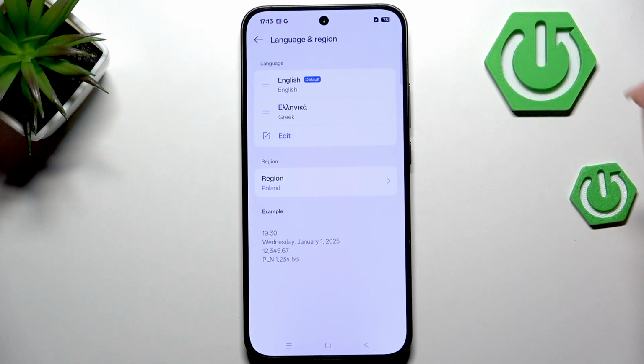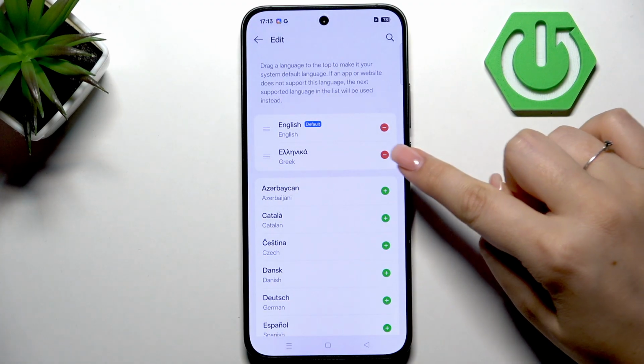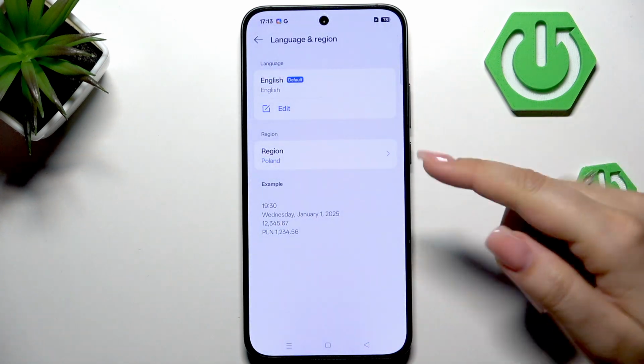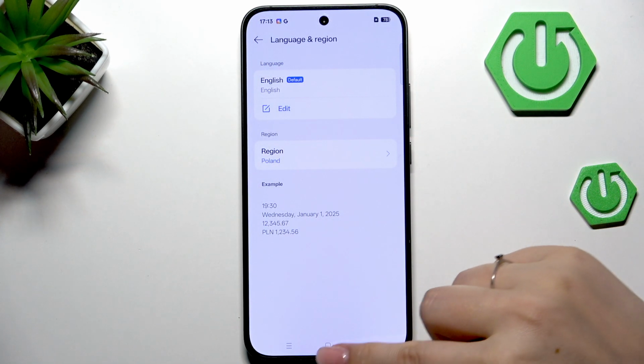If you wish to remove the languages from this list, just tap on edit and tap on this minus icon next to the specific language. As you can see, we've got only one language applied.